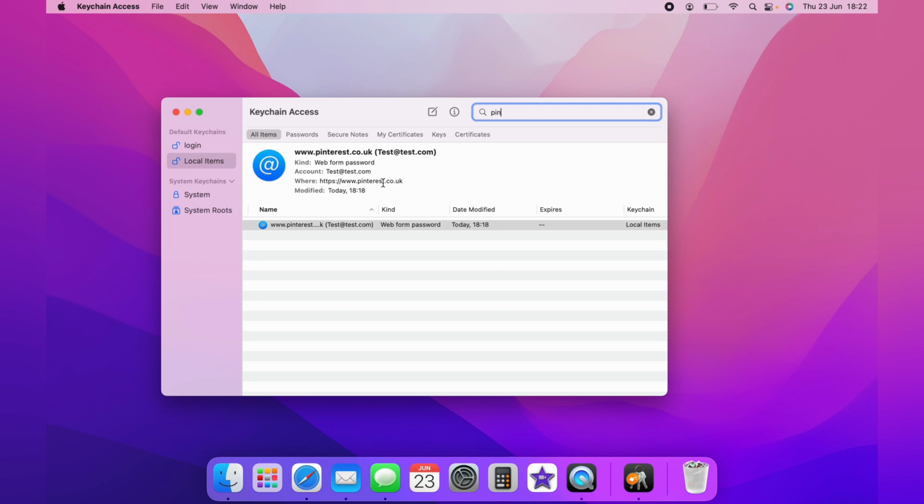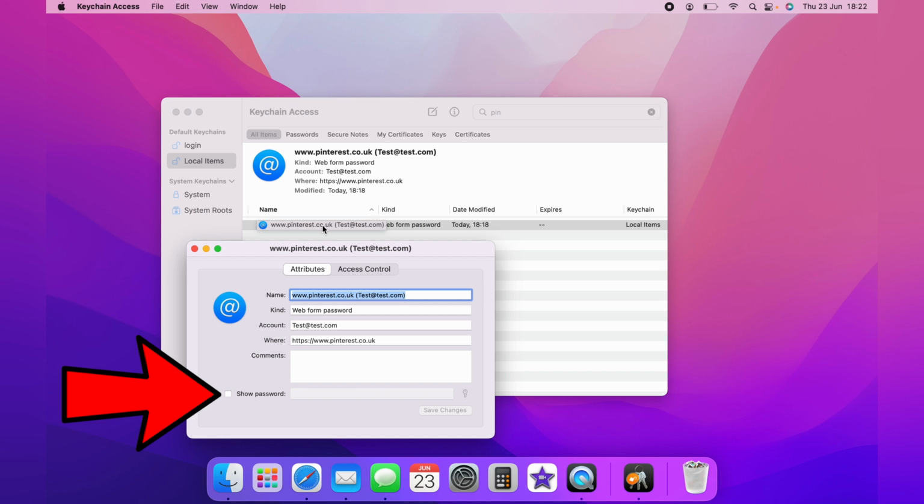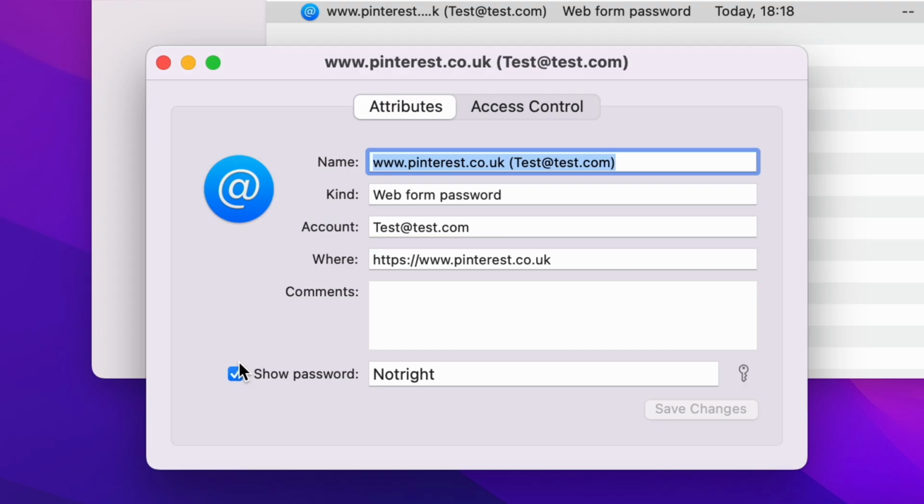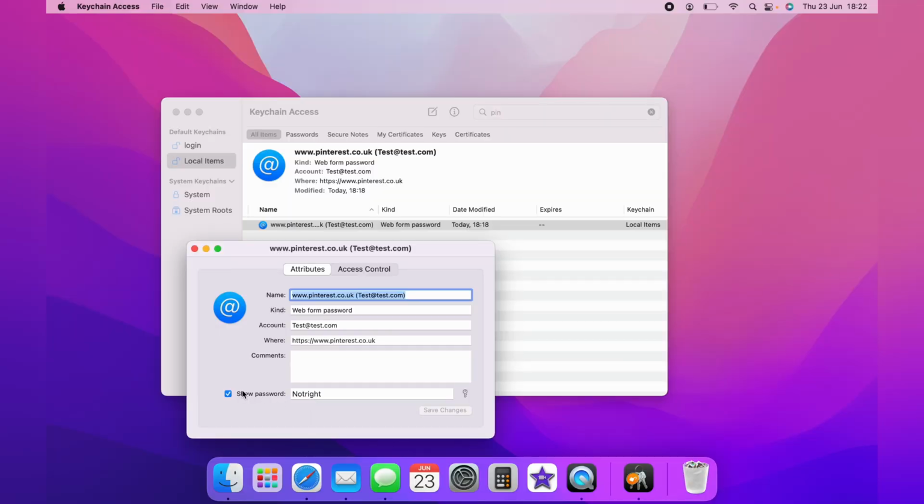As you can see below, it populates, and in this box, you want to click Show Password. You will then need to enter the Mac's password, and now the password is revealed. In the search box, you can type in any program that you have passwords saved, and it'll work just the same. And that is how you find saved passwords on the Mac.